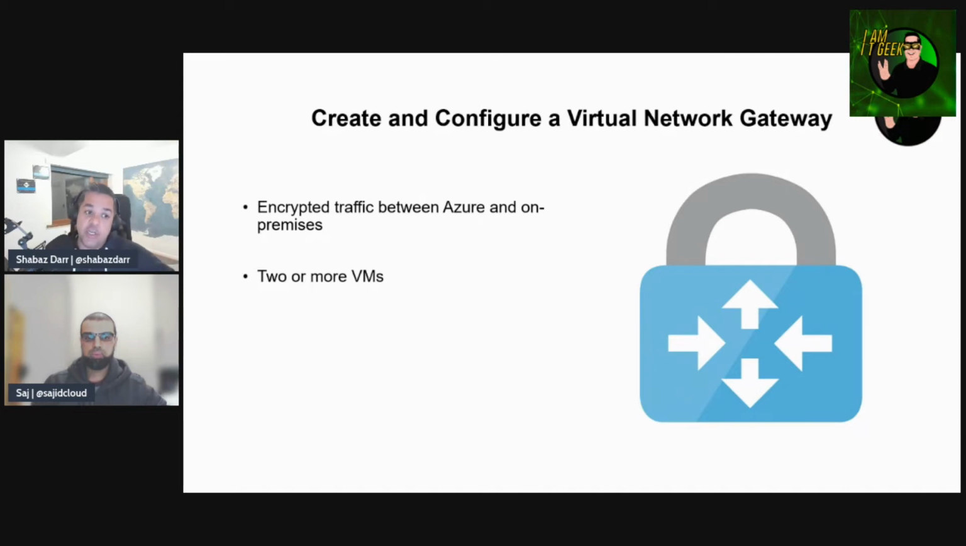Saj showed us that in one of the demos from the last episode. And as I mentioned as well, these VMs are virtual appliances. They're in the back end, and you as a consumer don't see them. They're managed and updated by Microsoft.